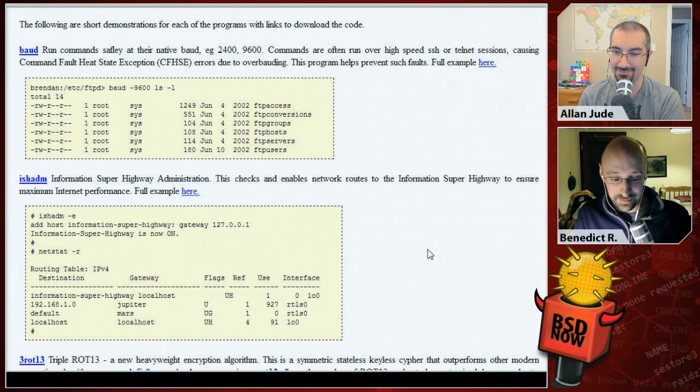If you just do baud -9600 ls -al, it prints out the text as if it was being transmitted at 9600 baud. You can feel like I used to feel when I used SSH phone. Back in the day, it's been a while, and some people might be nostalgic about this and want this experience back, so that's a good way of getting it.